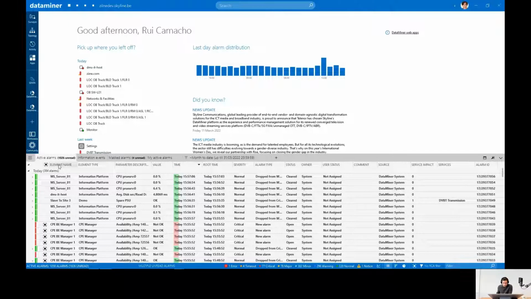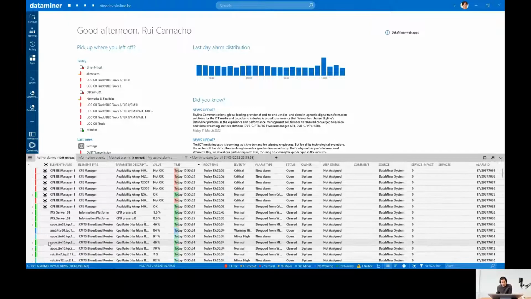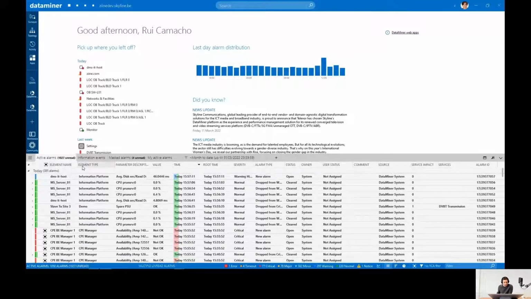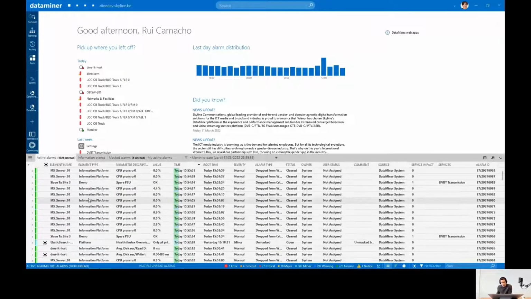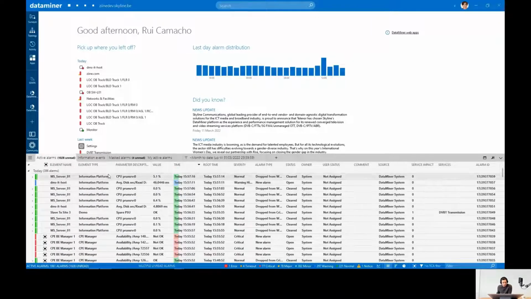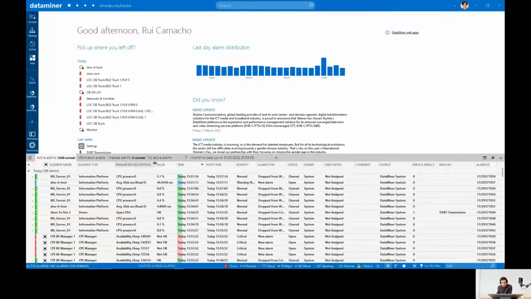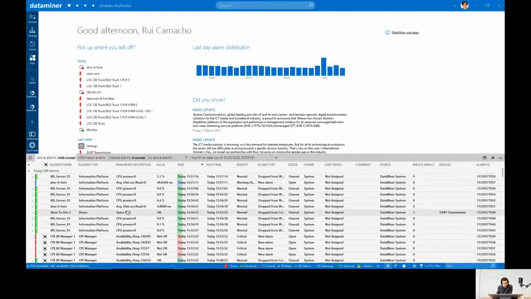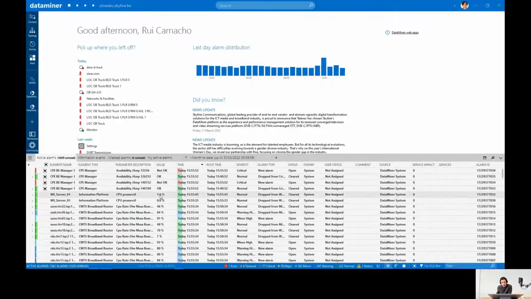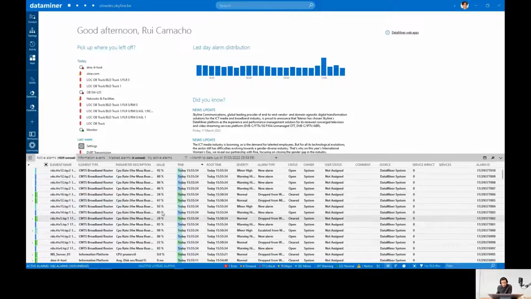Element name, it's obvious, it's the name of the element for which the alarm record was created. The type is the type of the element for which the record was created. The parameter description is a user-friendly name of the parameter that triggered the alarm. The value will contain the value of the parameter at the time when the alarm was triggered.